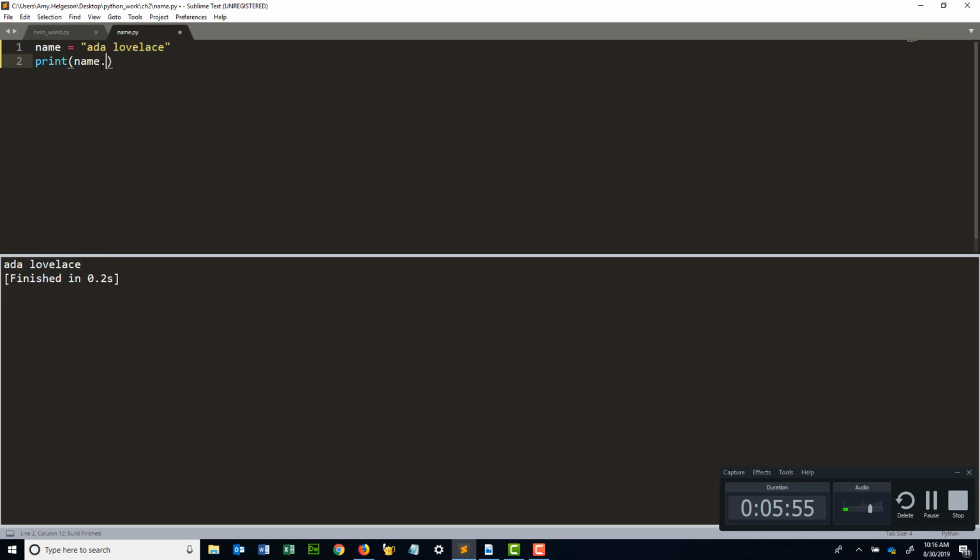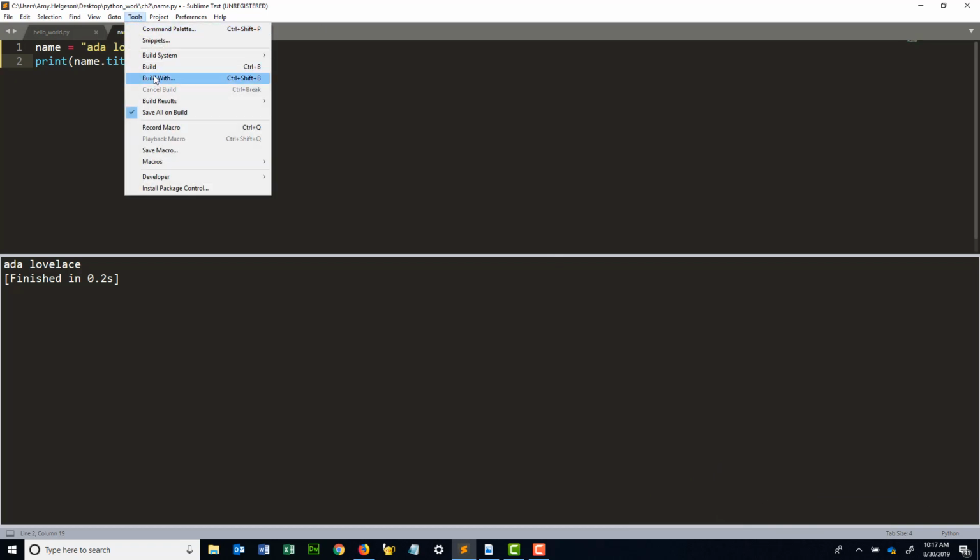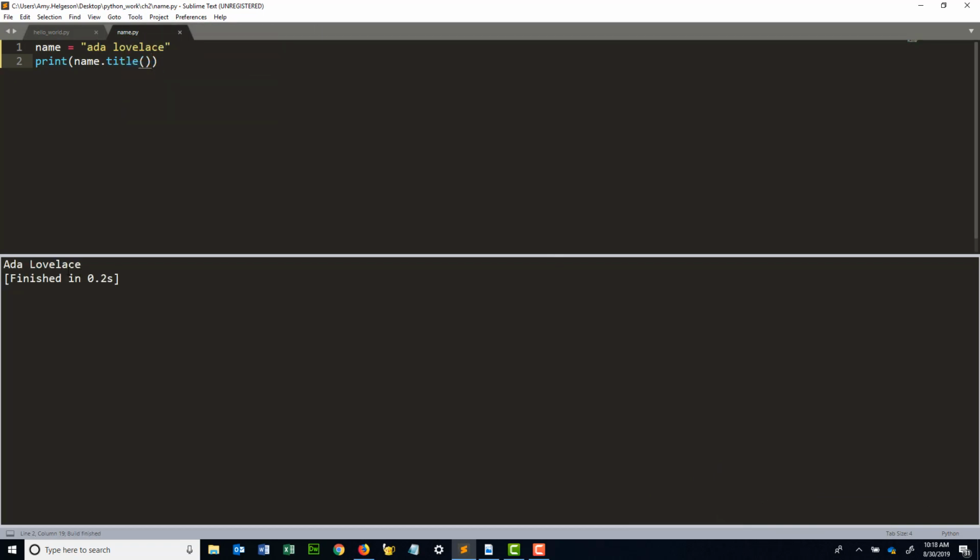Now we're going to add the method title to it. Methods are followed by an empty set of parentheses for now. Let's run this one. We see now that Ada is capitalized and Lovelace is also capitalized. That's the function of what title does.